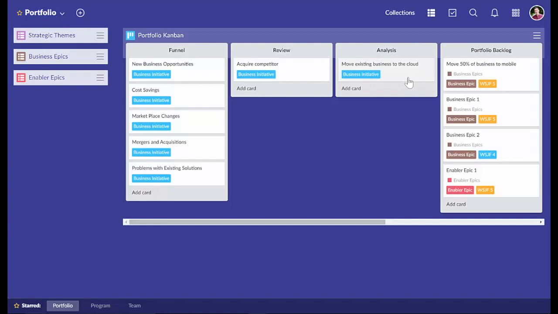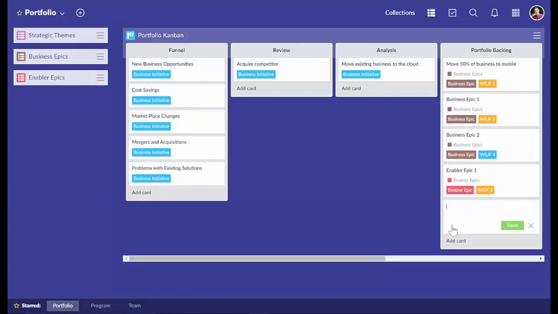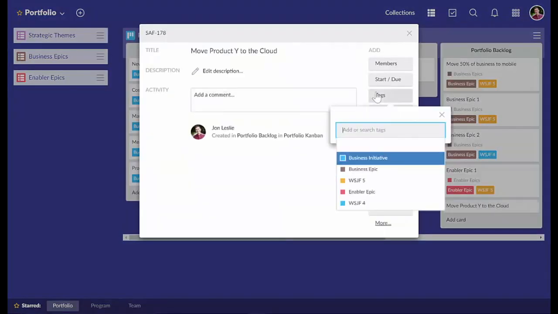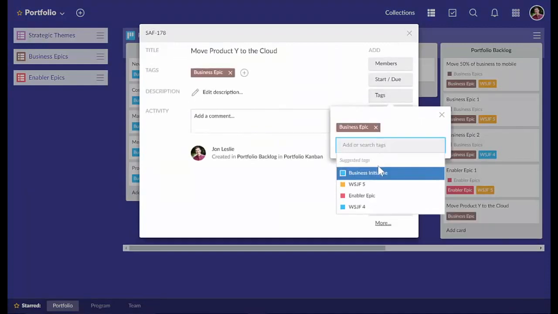So say we were to take this move existing business to the cloud, and that could spawn a new business epic, move one of our products, existing products, to the cloud. We'll tag this as a business epic. Say this is our most important initiative, so weighted shortest job first, 5 here.